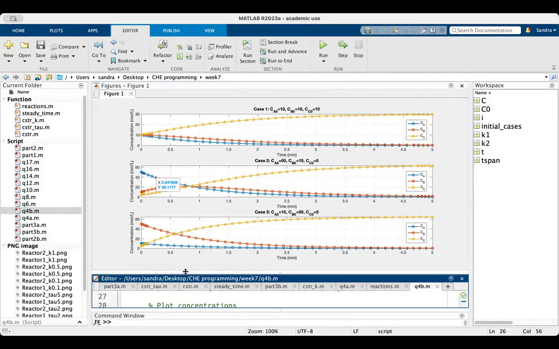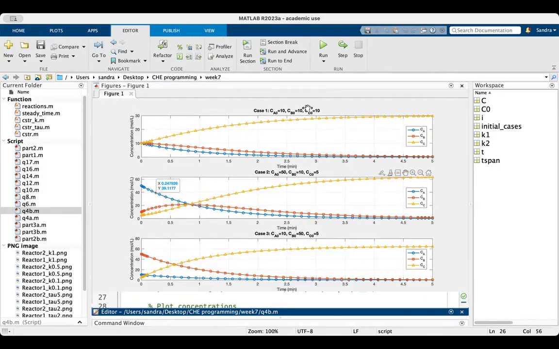So this is the plot you will be getting. On both CA0, CB0, CA, the initial is 10. What happens? A drops. B also drops, but C is the final product, which keeps on increasing. This behavior we have already seen earlier.